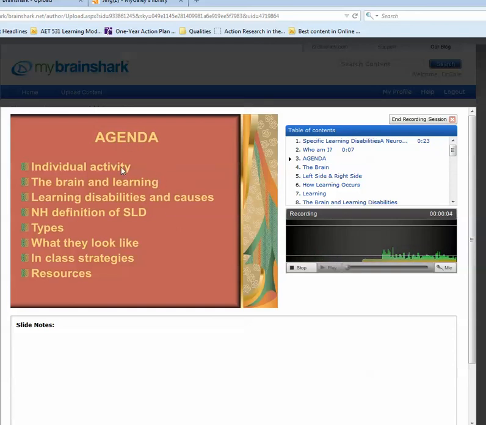We're going to do an individual activity, and then we're going to talk about the brain and how it learns. And then we're going to talk about learning disabilities and the various causes of them. Now, New Hampshire has a specific definition for specific learning disabilities, and the acronym is SLD, Specific Learning Disability. And so understanding this definition will help paraprofessionals understand how to work with students with this disorder.